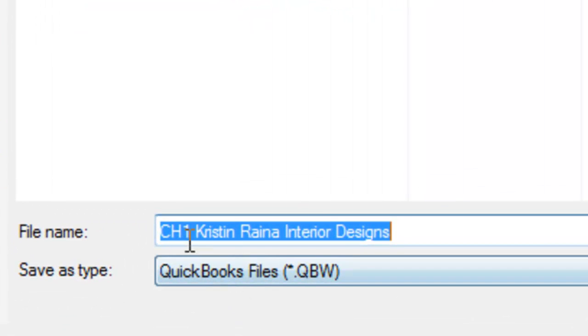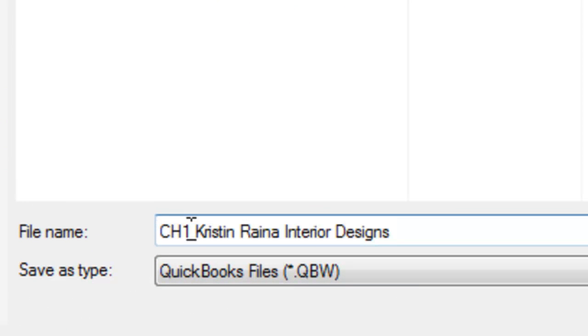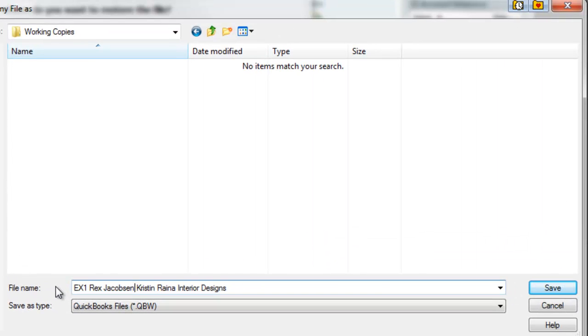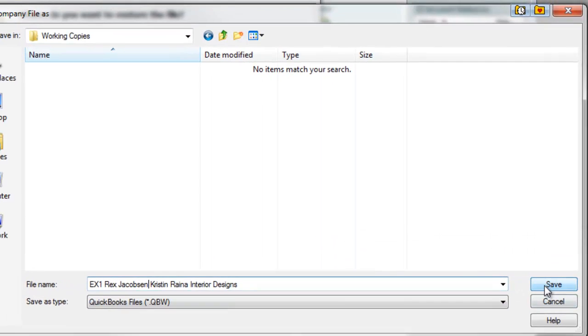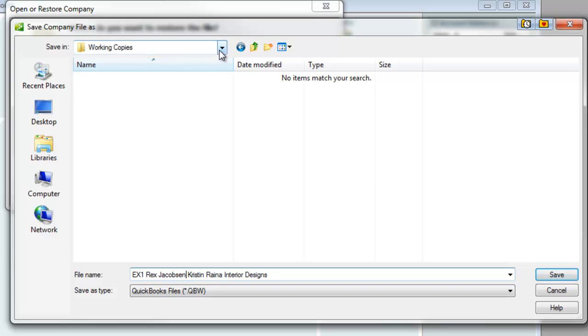And then the last thing we need to do is we need to change the CH1 to EX for exercise 1. Add your name, and then press Save. Before you press Save, just double check that you are saving it in the working copies folder.